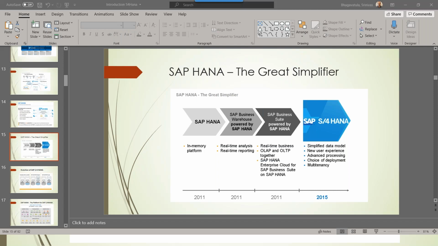Okay, and similar changes have happened, and most of these mergers have happened in the finance area. A lot of those finance tables have been merged into single tables, so that your data is processed faster.